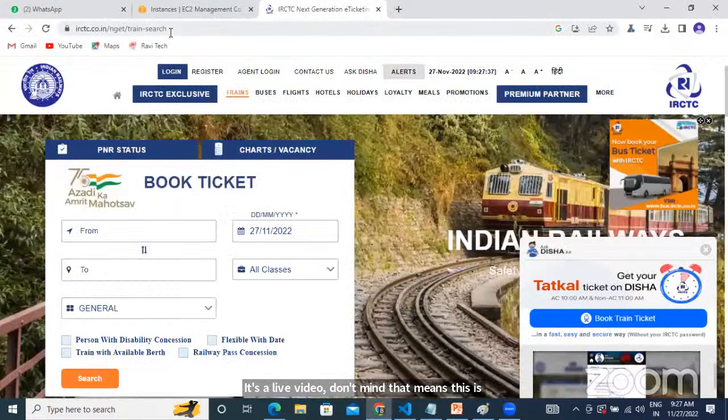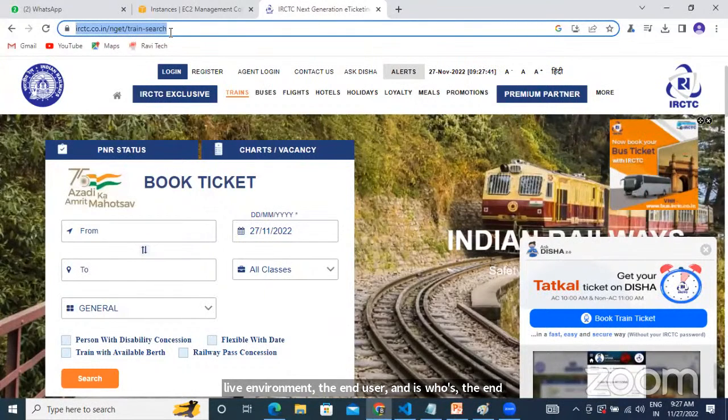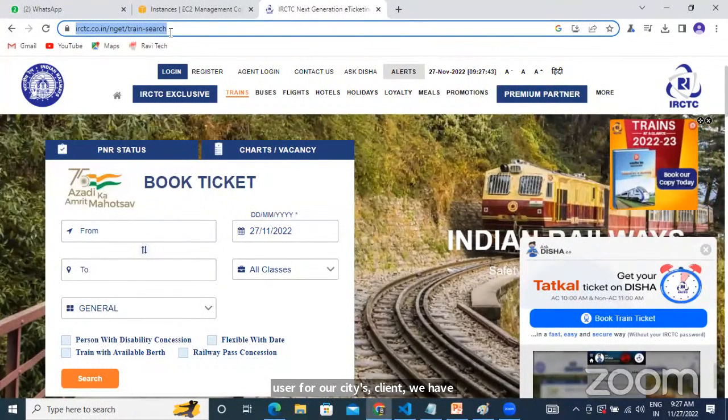This is the live environment. Who is the end user for IRCTC's client? We are the end users, whoever wants to travel by train. Those are the end users.